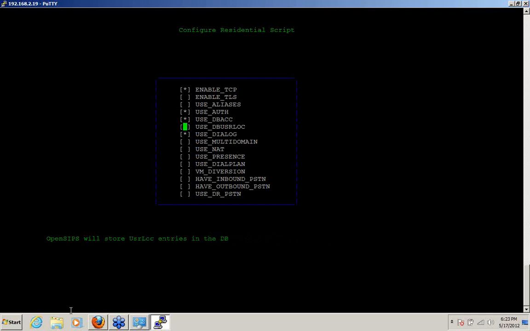So I also choose dialog, and I also want, for example, to store the status of my registered users into the DB. And I also have lots of options here, and if you notice down here, you will be given a simple description of what that specific option does. For example, this option uses the dialplan module for transformation of local numbers, and so on. So it's just up to you, and it's very simple to generate an OpenSIPS configuration file.